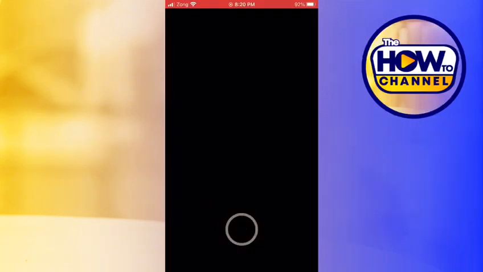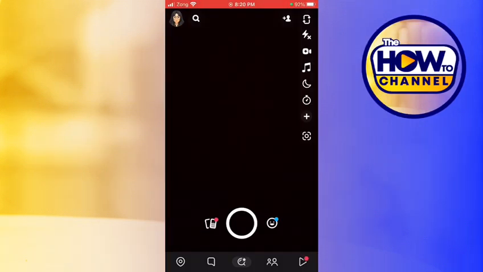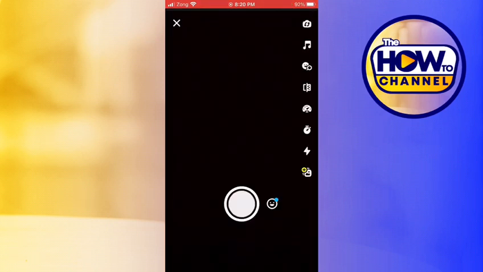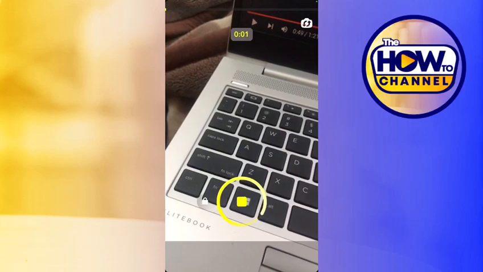So open your Snapchat. On the right side of your screen, you can see this plus option. Click on it and a screen like this will pop up. Here you can see this option of director mode. Click on it. Now you can hold this button and record multiple snaps.